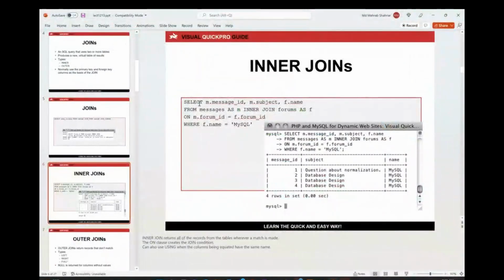Okay, so select m.message_ID, m.subject, and f.name. So that means we are fetching three columns, but these three columns are not coming from the same table. These are coming from two different tables. You see here, the first table's alias is m, and the second table's alias is f, right? So what is m and what is f?